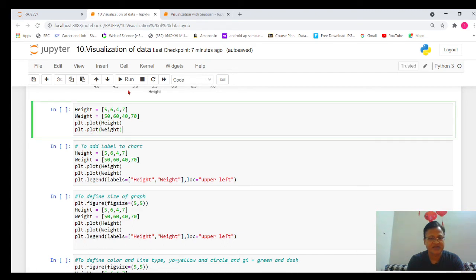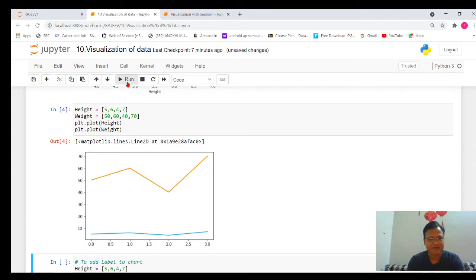for weight. And if we execute that particular part, you will see that this is the graph of weight. Because the values are between 50 and 70. And this is the graph of height, you can say. That's why you can see all the values are below 10, because the values are 5, 6, 4, 7, like this. Okay, so we can display different values on the same axis also.